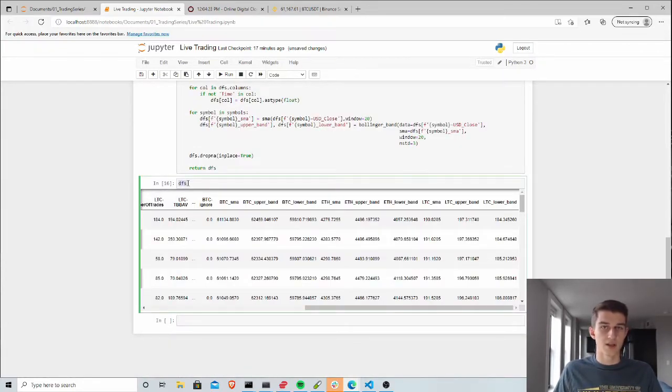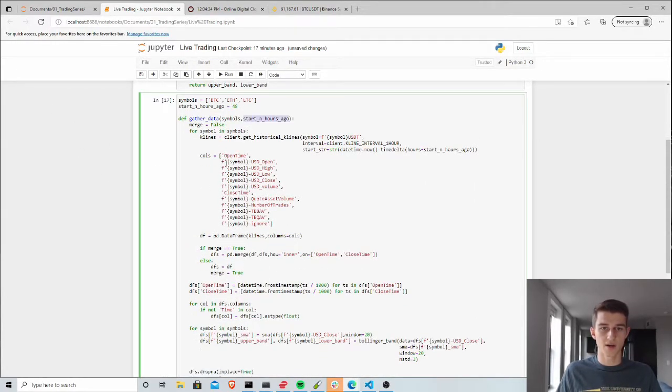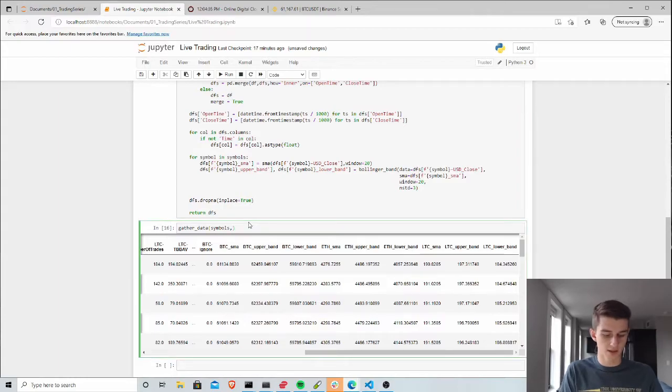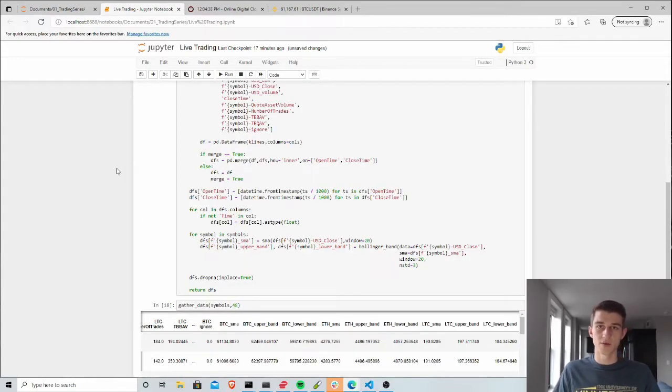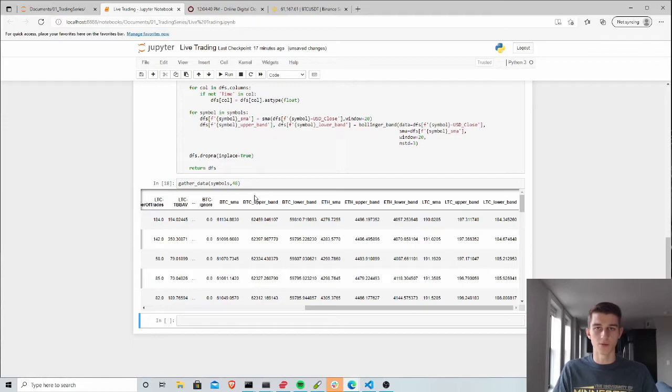So now you can see we can very simply just call gather data. We can pass our symbols and the second parameter here, start n hours ago. We want to do 48. And we can see we've gathered 48 hours worth of data, and we have all of the features we need.